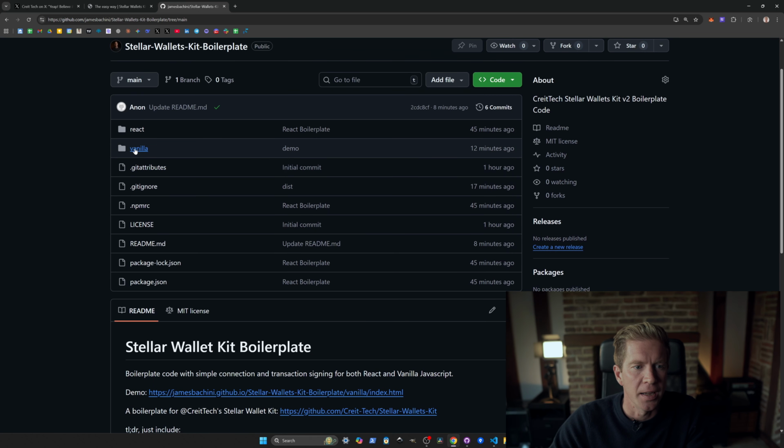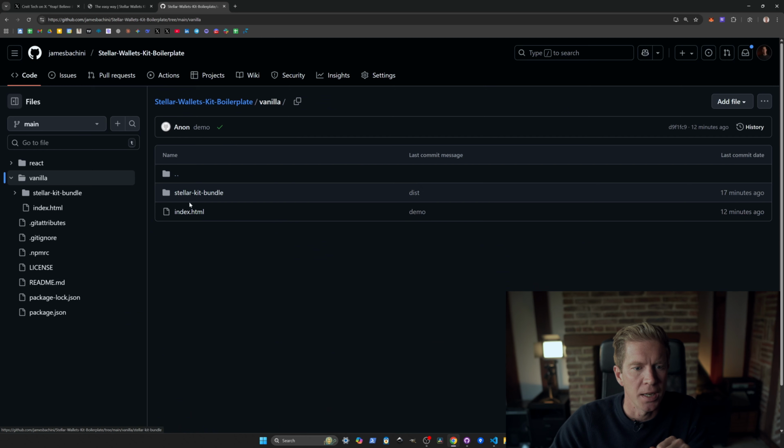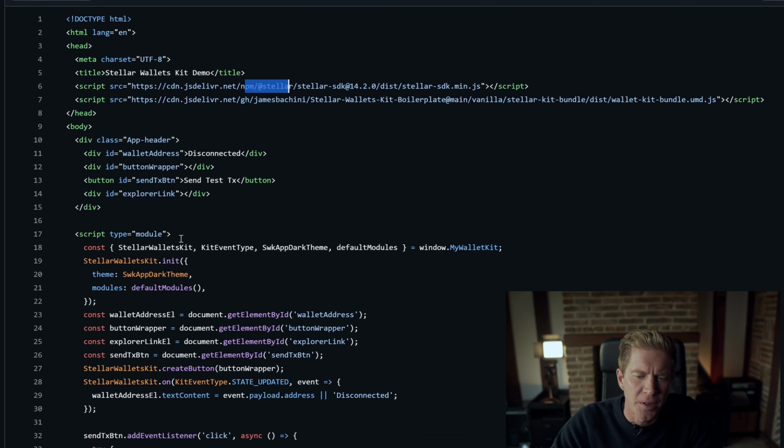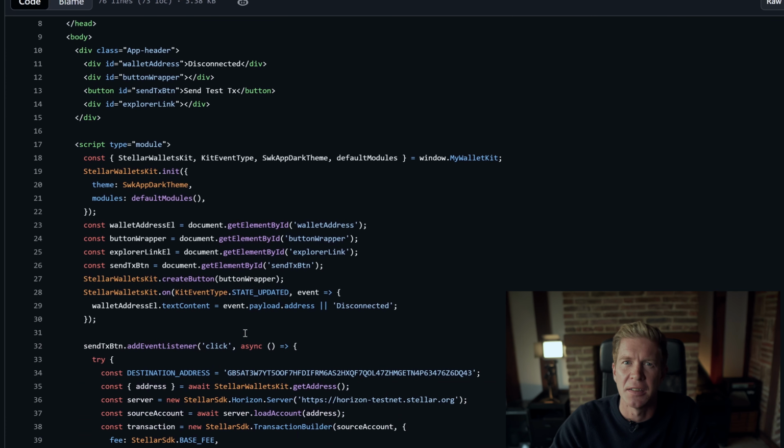So if we go into vanilla HTML, we can go into index.html. In this, we are importing the Stellar SDK and the Stellar Kit bundle. These are from JSDelivr. This is going to my GitHub. This is going to the NPM repository. And then the rest of the code is very similar. We're just using it in a standard index.html file rather than a React framework.